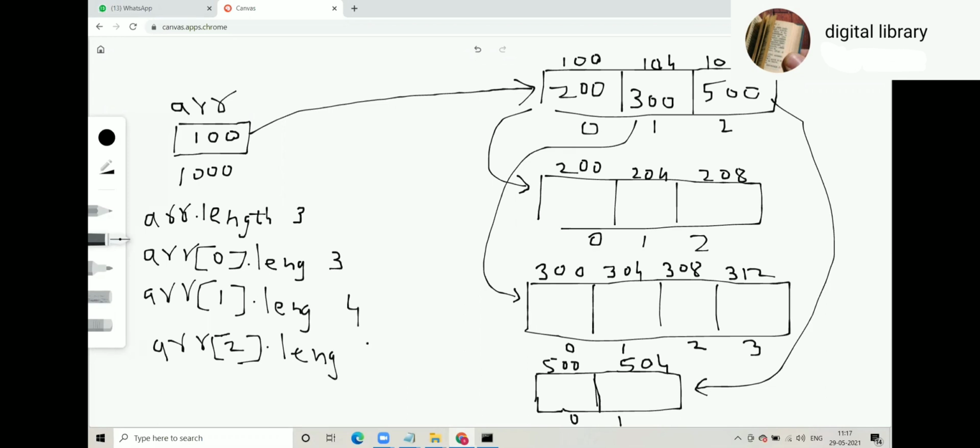And what is the value? 2. So here once again we get 4 dot length variables, but the difference is that the dot length variables' values of ARR, ARR[0], ARR[1], ARR[2] are different. This is called a jagged array.